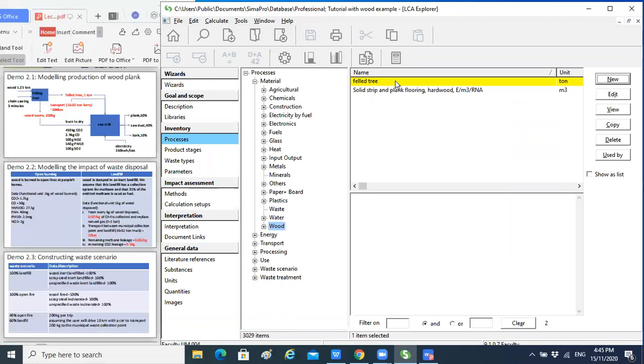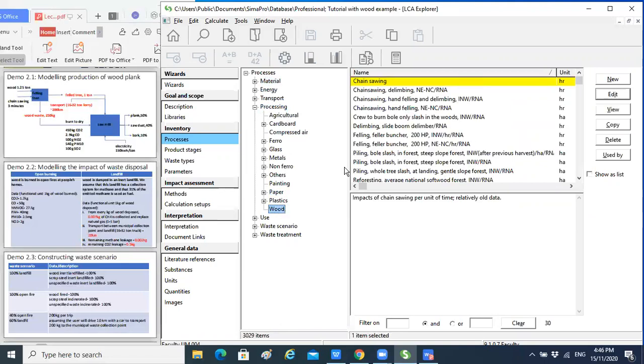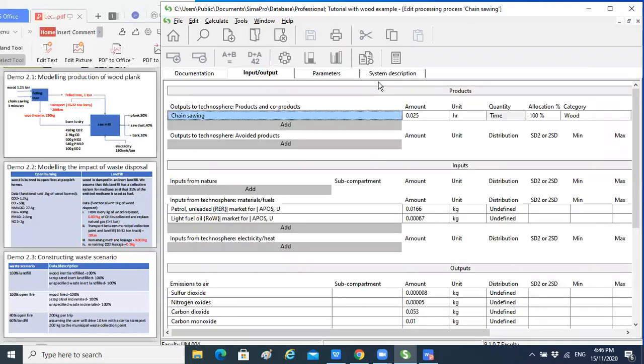the upstream activities of the chainsawing. So let's investigate. Just now I said our chainsawing is in the folder of processing. So now I'm selecting it, let's inspect what is inside chainsawing first. All right, so we double click on it. If you look at this, chainsawing already includes petrol of this much, and then light fuel oil of this much.